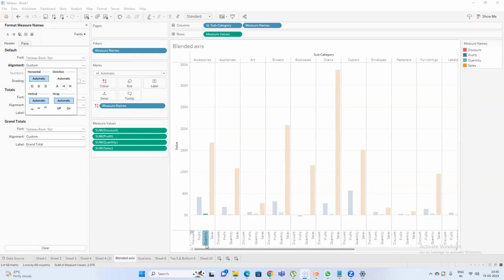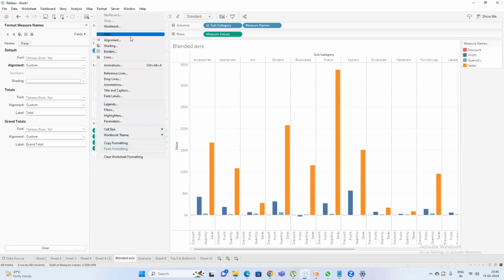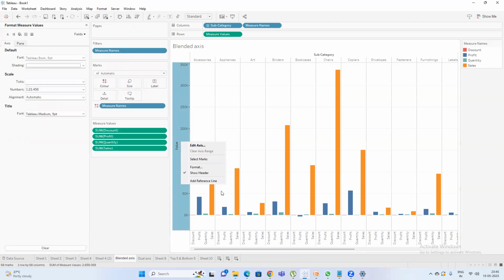So you can see discount, profit, quantity, sales coming in similar to the bars. So in this type of situations, we will make use of this alignment. And formatting can be done not only here, we can right click on any of the axis or any of the headers. You can directly do formatting then and there.